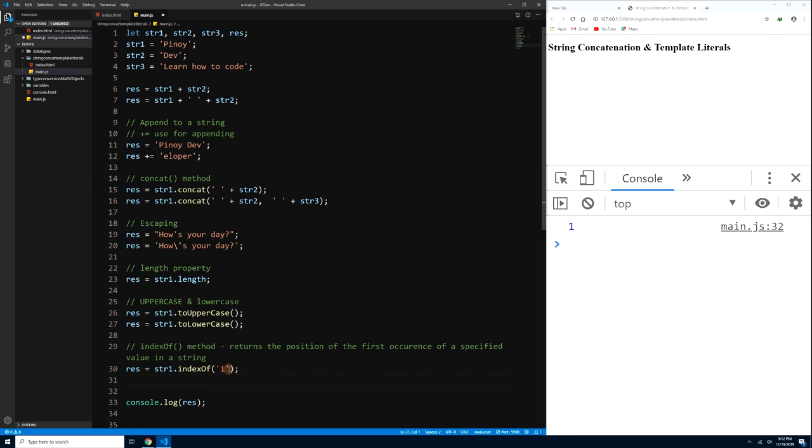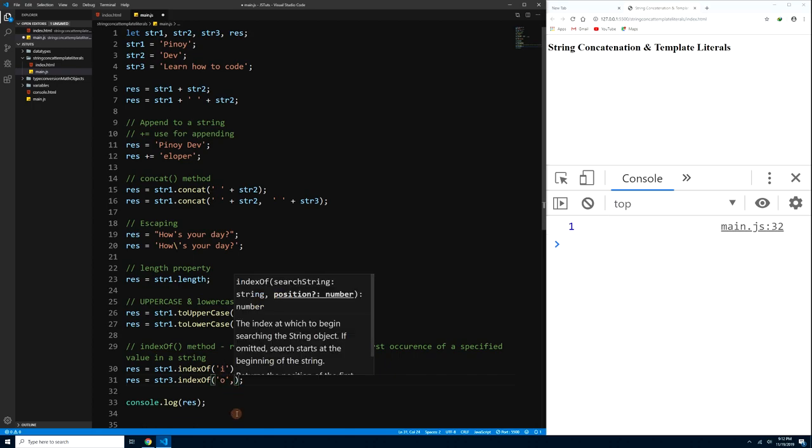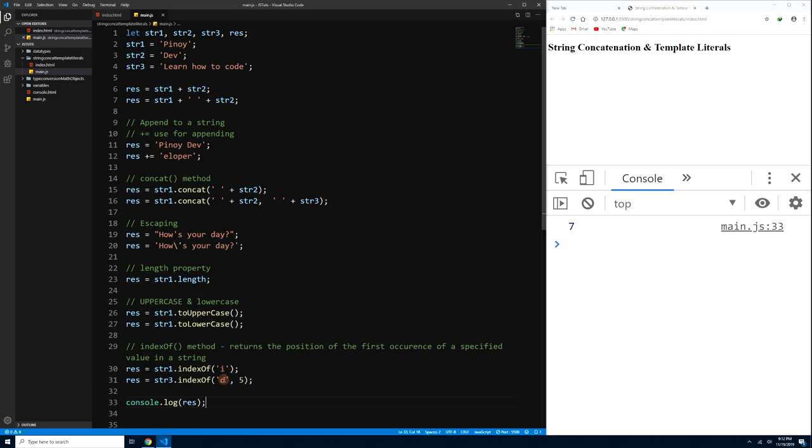We can also add a second parameter here. This will tell us the position to start the search. Let's say, for example, copy this. Instead of str1, I'm going to use our str3 right here, and we will replace this with O. Then we will add our second parameter. Let's say it will start to search at 5. Press Ctrl S on your keyboard. Now we have 7. Why is it 7? Because we want to search the position of O, but starting at position 5. So where's 5 here? 0, 1, 2, 3, 4, 5. So 5 is the space, H is 6, and O is 7. That's why we have 7 here. Notice that the second O and the third O are not counted, because indexOf will just return the first occurrence.